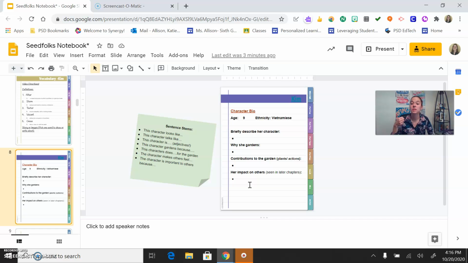So your job is to, number one, take care of vocab. Number two, listen to or read the chapter and fill out these questions as you go.